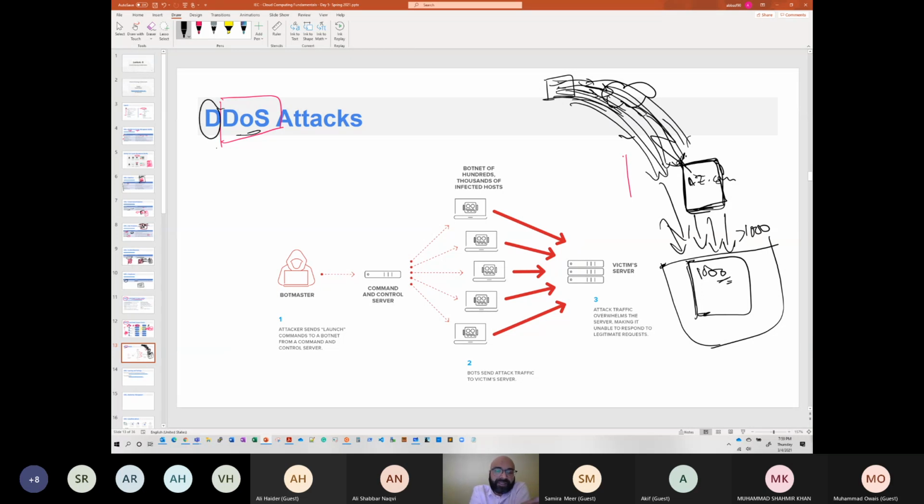Now come to the distributed piece. How it works is, instead of having one single computer flooding Amazon.com, there are tons and tons of different servers across the globe, and their purpose is to target this one server. Let's say this is the victim server, the Amazon.com server, and their purpose is to flood it. There are tens of thousands of them scattered across the globe. So this is a distributed denial of service attack.